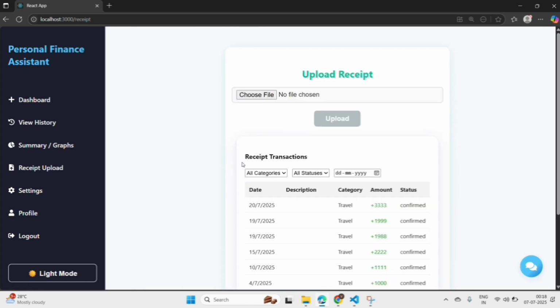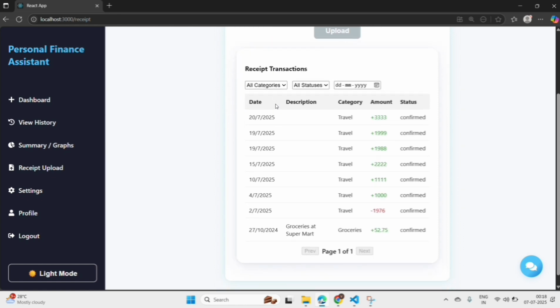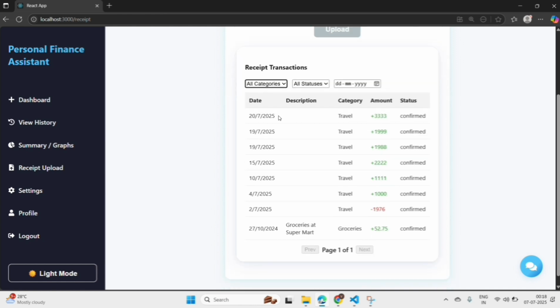And here is a dedicated page for the receipt upload. Here are the transactions that are uploaded by the receipts. Here also the filtering and pagination support is included.